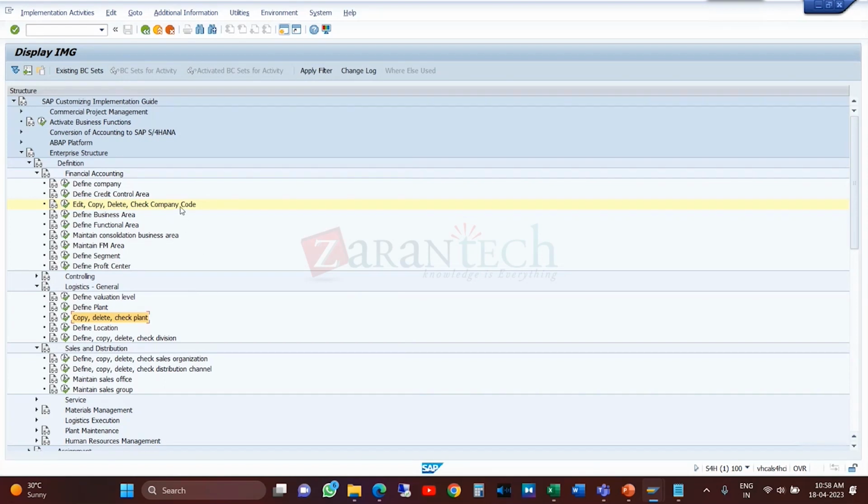So when I copy the company code, first copy, then edit. We'll make the plant: first define plant, then copy the plant. Don't change the order, it will create error messages later during the process. So under logistics general, we create a plant. First is define plant. So click here.